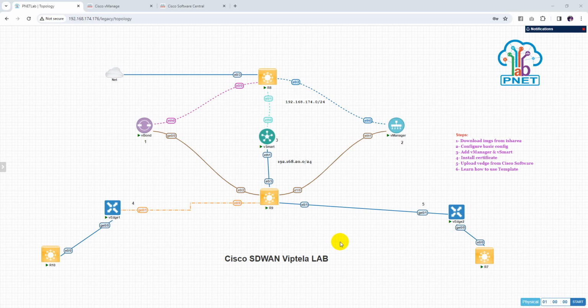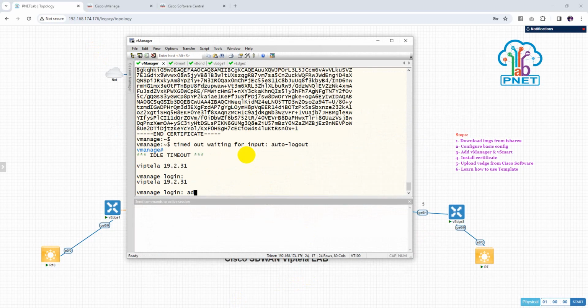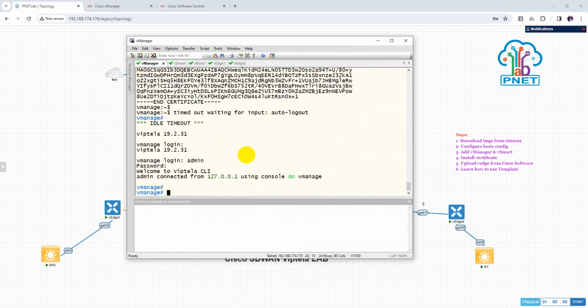So now we're going to try to upload vEdge to vManager. We're going to start with vManager. Let's go to vManager here. I need the vManager. Okay, admin. Okay, I need to go to vShell.